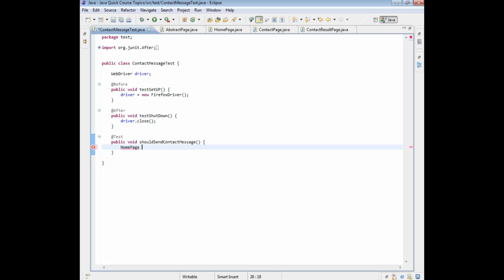So we can say something like homepage, on homepage is equal to new homepage driver. Right. So what we've done here is we're creating a new instance of our homepage, and we're giving it a name of on homepage, and this is where we are passing the instance of driver, the only instance that exists in our entire application or entire test.